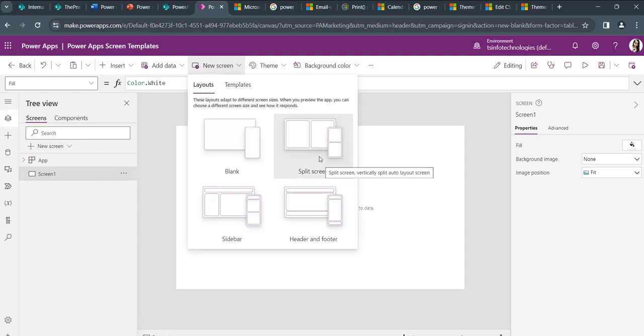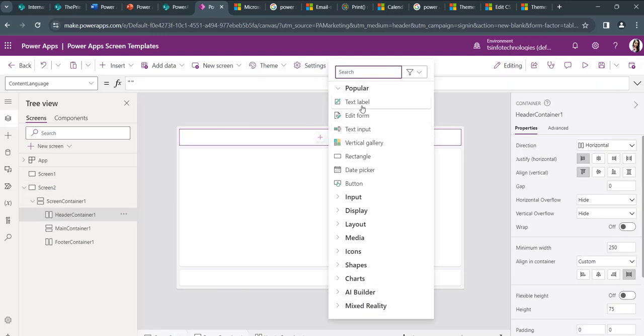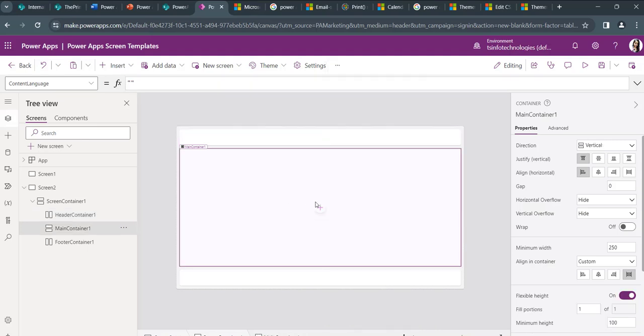Suppose you want to add a header and footer screen. Here there will be a header section, a main section, and a footer section. You can see the header section has one container control, the body section has a main container, and the footer section also has one container control. You can see there is a plus icon also. If you click on this, you can insert any type of control or form into that container control, and you can build your application as per your need.